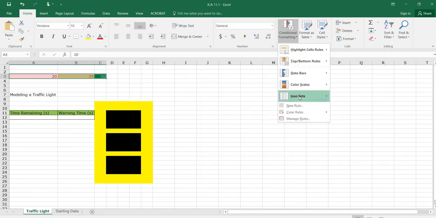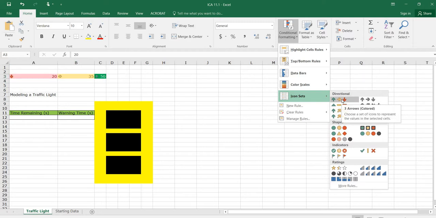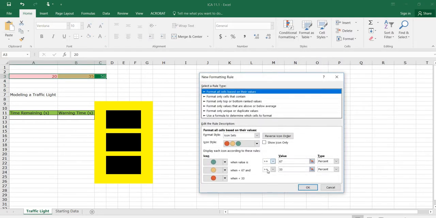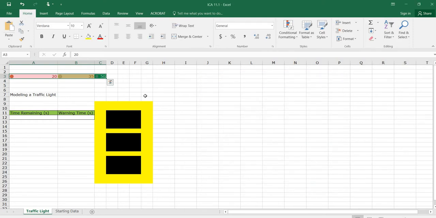I can also do icons. So these icons, the rules show that when the value is greater than or equal to some percentage, or less than or equal to, it will be these different things. So greater than the 67th percentile, it's green. Between the 33rd and the 67th percentile, it's yellow. And less than the 33rd percentile, it would be red. So that's what we would have there.